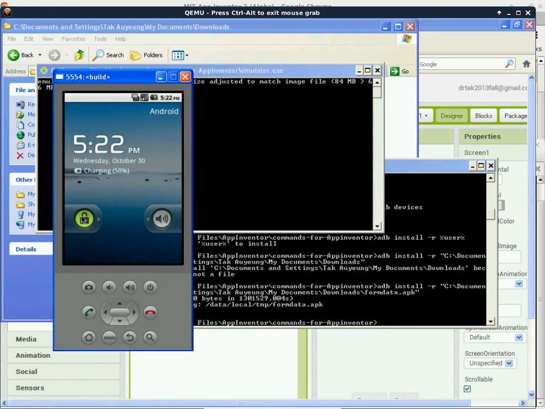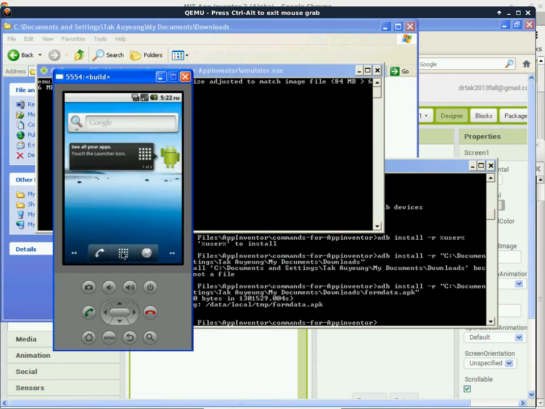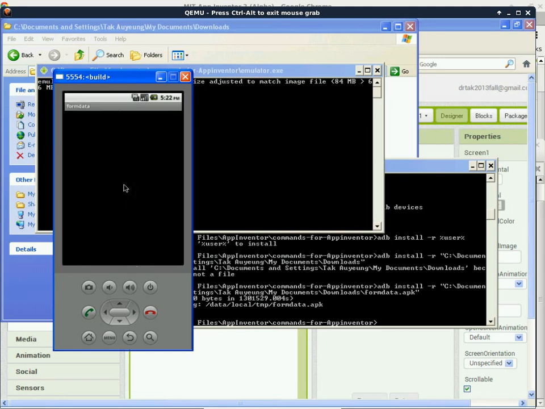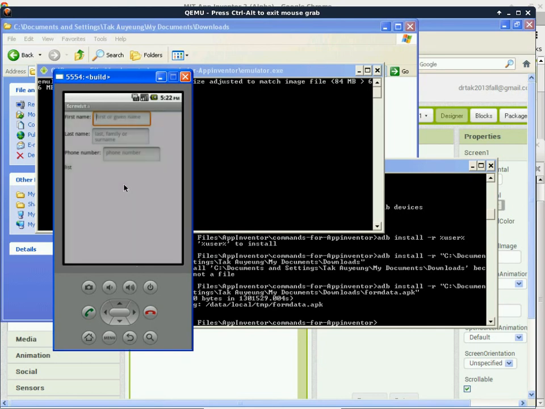This one. And this should be installed already. Click here. We have, yep, right there. A little further. Form data. There we go. And that shows you the whole process.